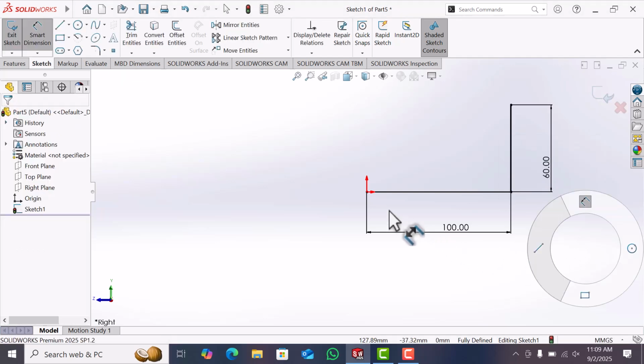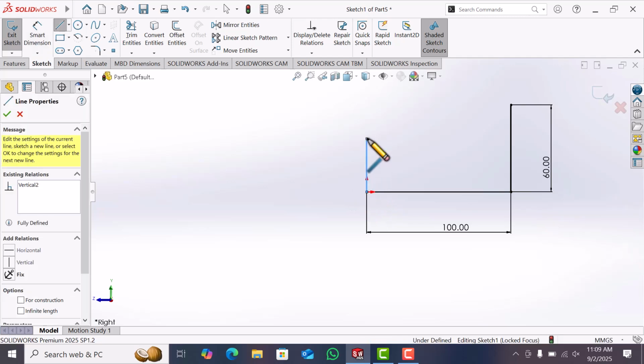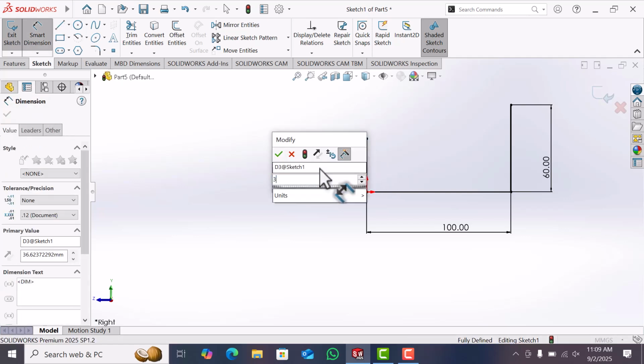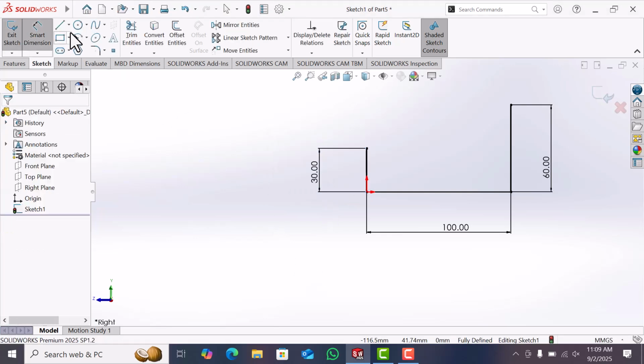Now draw another vertical line from the origin. Give the dimension of this line below as 30. Now select spline and draw here.